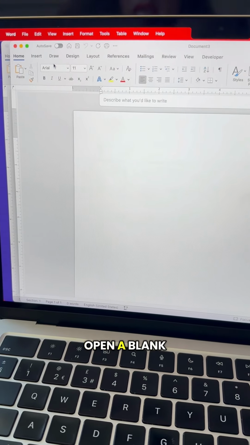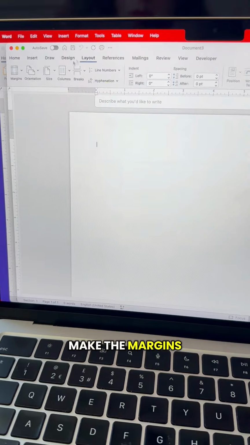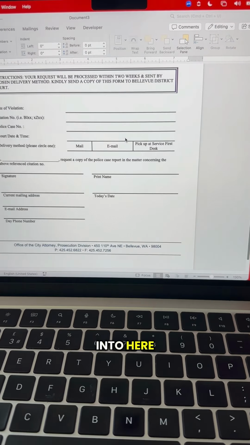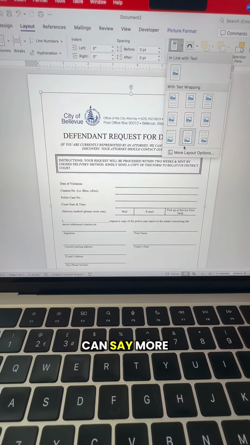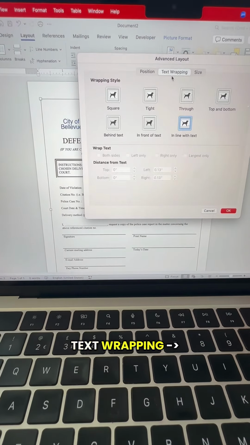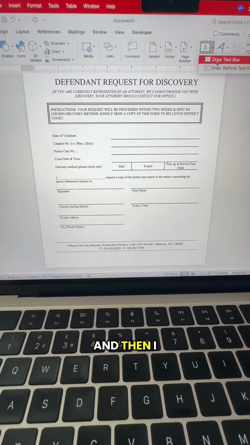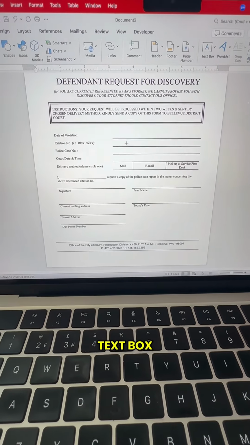So I'm going to open a blank Word document, make the margins more narrow, take that saved image, pop it into here, go to position, and then I can say more layout options, text wrapping, behind text, add a text box, go to insert, and I can say draw text box, draw the box.